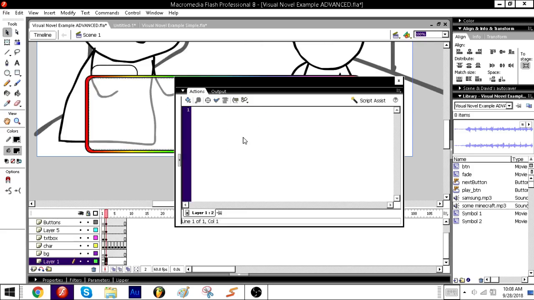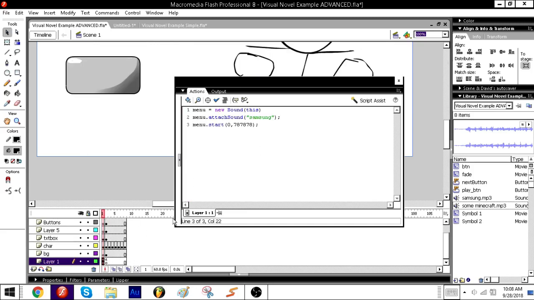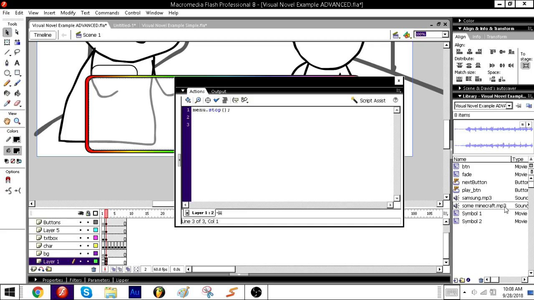Then here we're gonna tell the menu music to stop, and we're gonna create a new sound. And you know what that is? It's some Minecraft. So we put BG equals new sound. My mic keeps going everywhere. I don't even know if you heard me. The BG attach sound. We named the identifier BG moves, and then BG start.